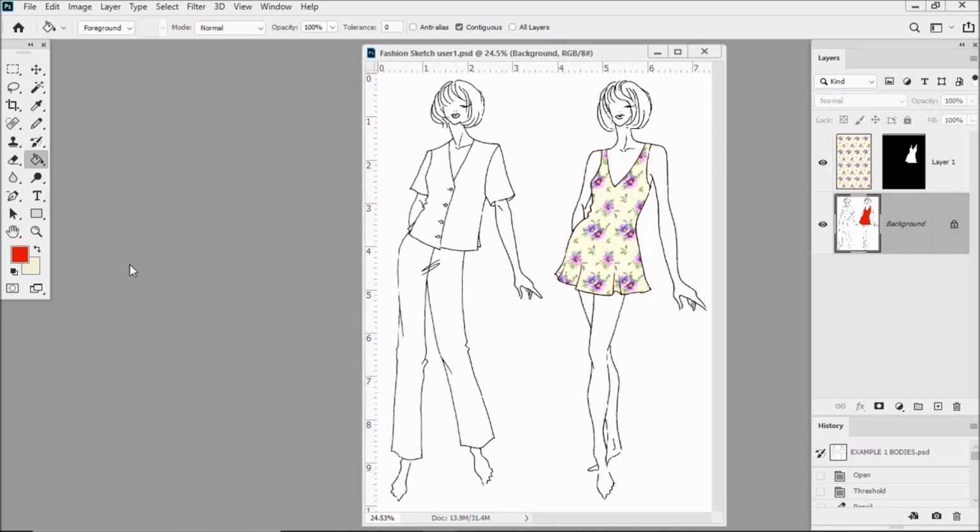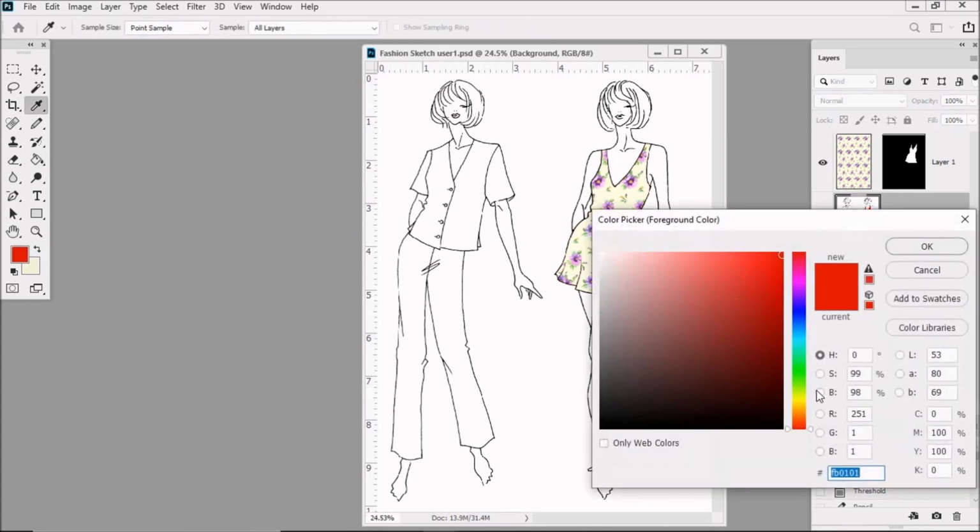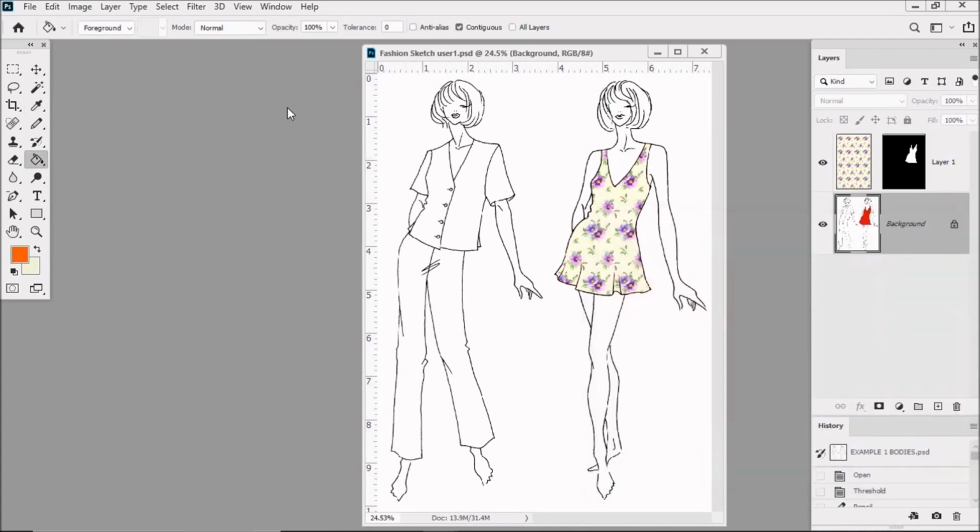So let's click on the foreground color box, and let's choose our first color, which can really be any color. I just happen to be choosing orange here. Click OK. Now let's double check and make sure that contiguous is checked over here and anti-alias is not checked over here, and simply start filling in the pajamas with random colors, the way I'm doing right now.